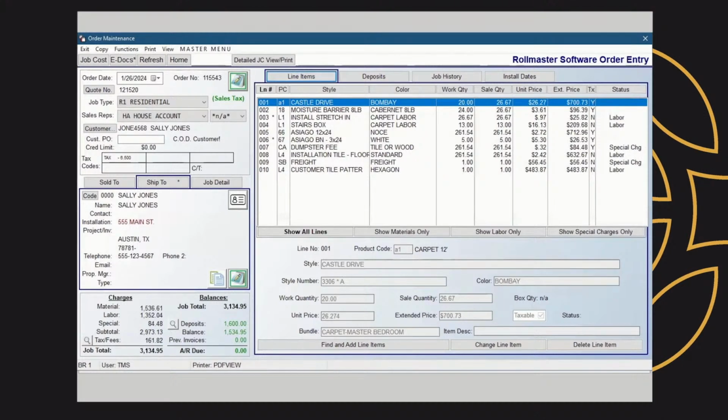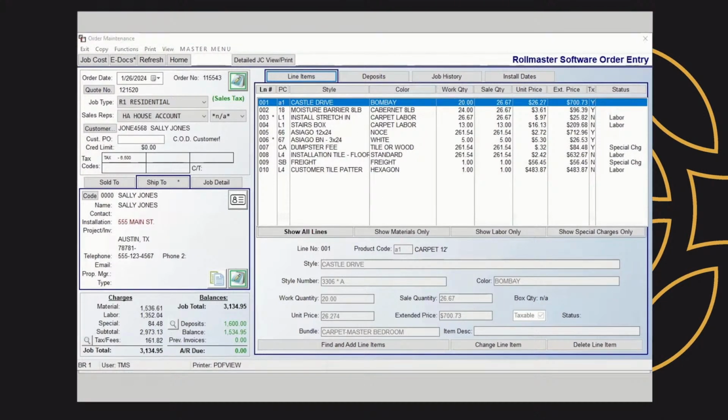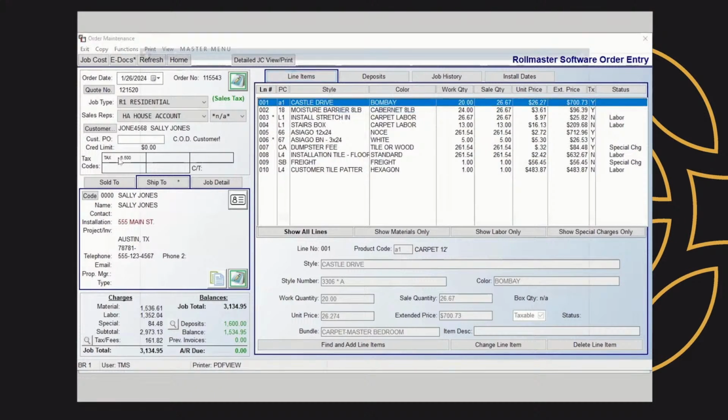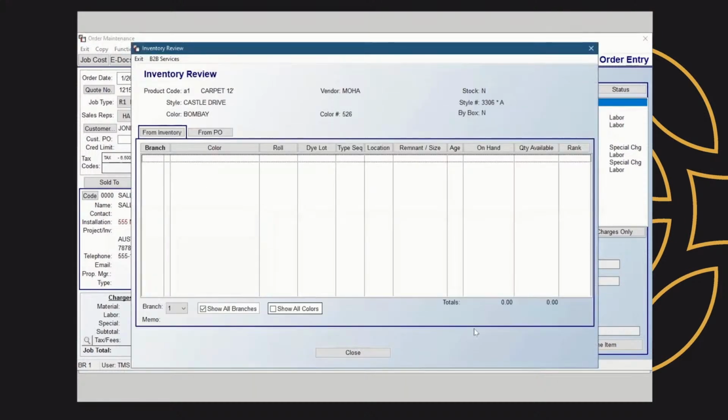A few other options you have when you right click on some of these line items. If I right click on Castle Drive, I can view existing inventory in the system if I already have any existing inventory. If I did, it would show up here and I could see the quantity available. In this case, I don't.